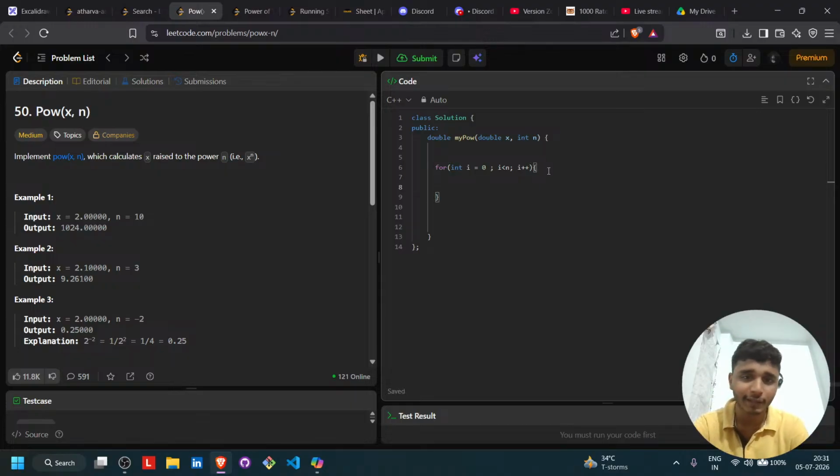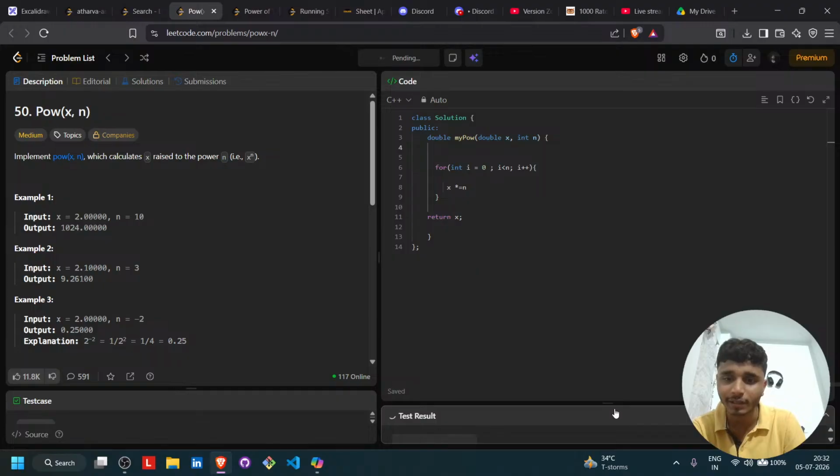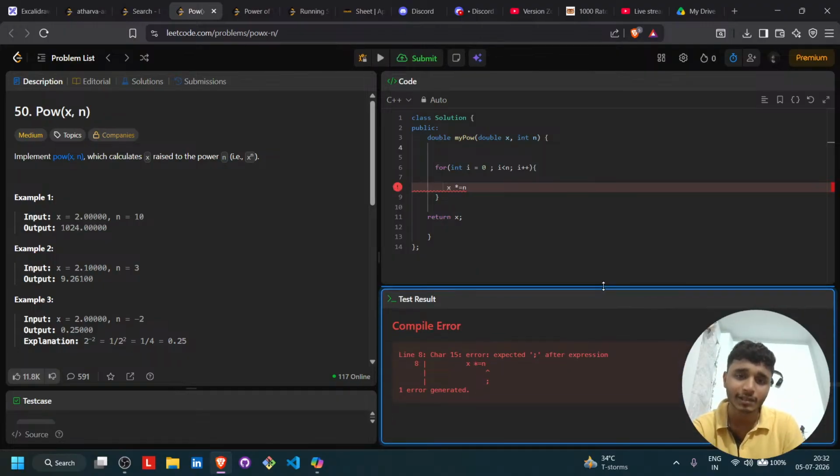So yeah, if we write it like here, what we have to do is take x times equals n. Okay, till this is right. Okay, and I think in the end, if we return x, then it will run till this point. Yeah, and I think first, but we have not initialized i maybe. Okay, we have initialized it.